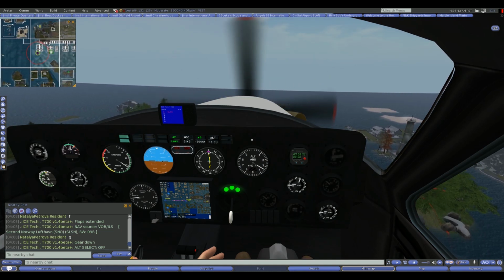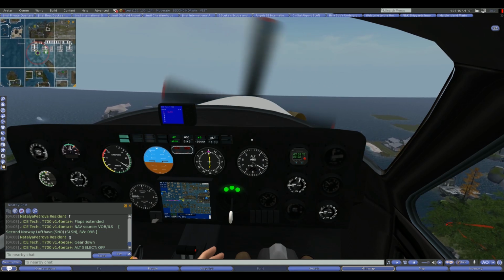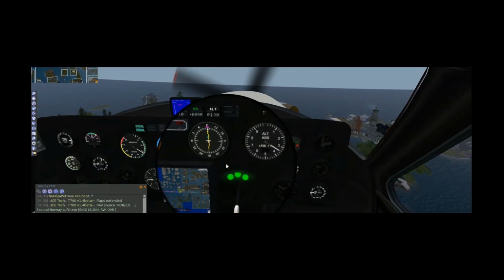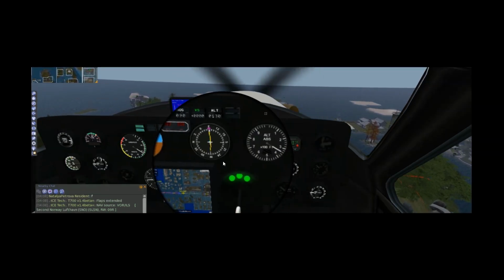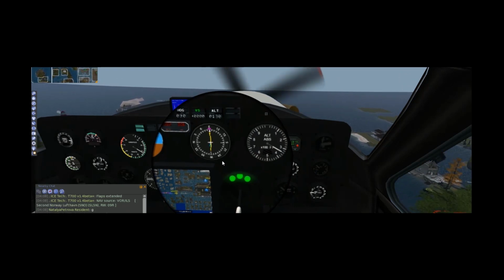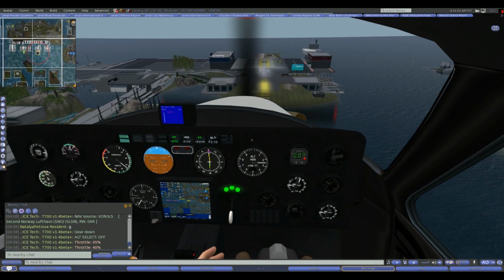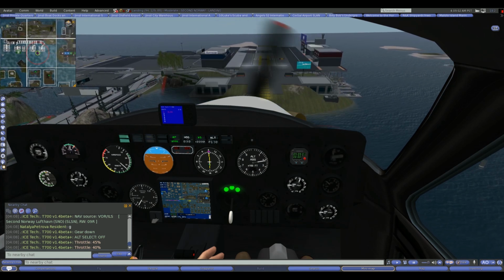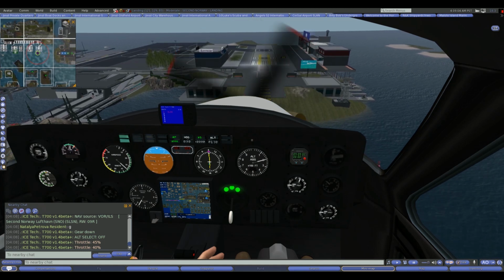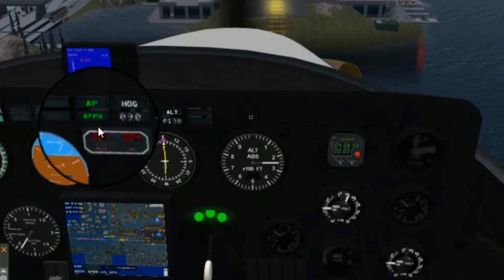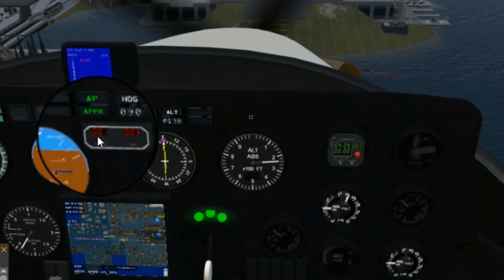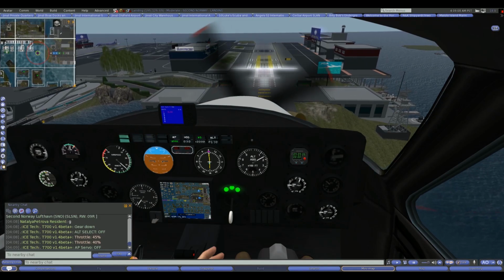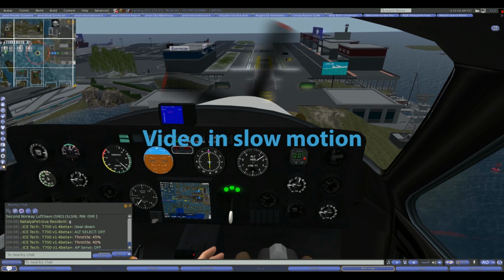Cross-check that the AP, LNAV, and VS mode lights are green in the autopilot glare shield panel. Monitor the light blue glide slope diamond in the HSI. As you get closer to the runway, it will start moving downwards. As soon as the glide slope diamond reaches the center of the HSI, power down to 40%, and the aircraft will capture the glide slope and commence the final approach. Cross-check that the green LNAV mode light has now been replaced by a green APPR light. The aircraft should now be configured and established on a stabilized approach to runway 09R.